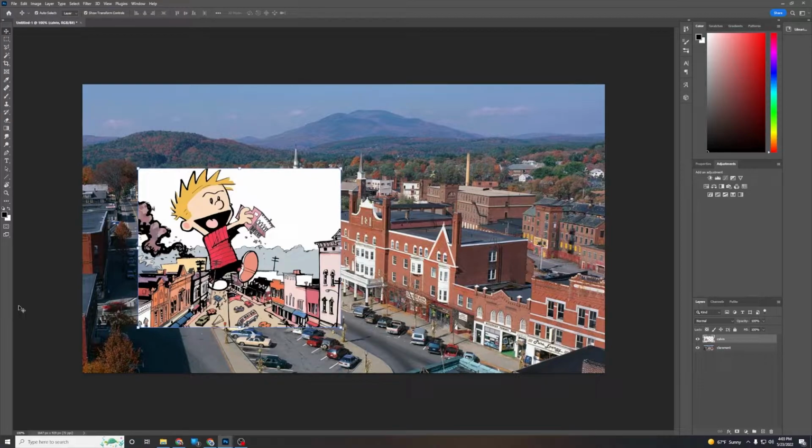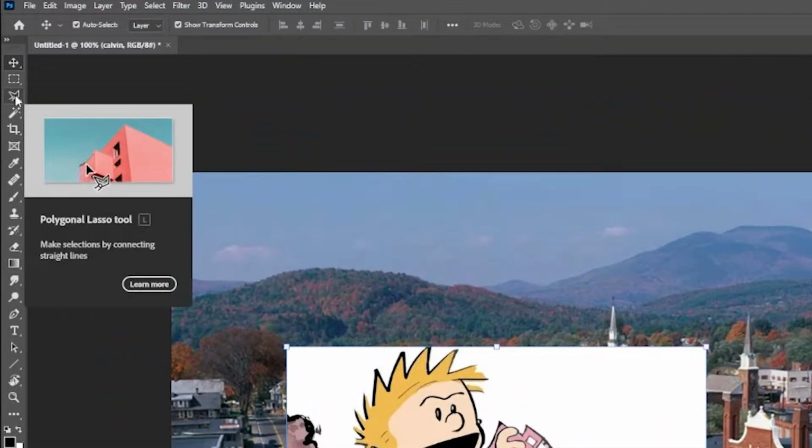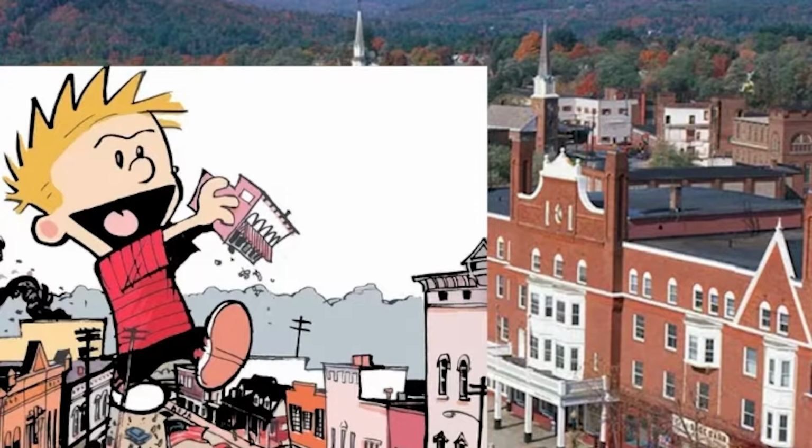I'm going to now start getting rid of the parts of the image that I don't need. To do that, I'm going to use the Polygonal lasso tool. That can be found up here. And if you hover over it, you'll see that it has a hotkey of L. Holding it down gives us the option of the lasso tool, the polygonal lasso tool, and the magnetic lasso tool. We're going to start with the magnetic lasso tool.